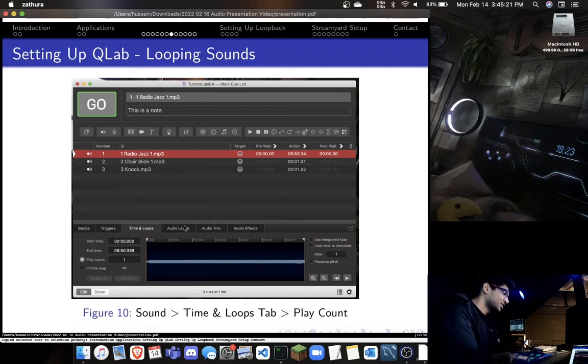This is the time and loops tab. So it's just going from basics to right over here. The only thing that we care about really is this play count. So you can have a sound loop a few times. So if you have background music, you can have it loop if you don't know how long actors are going to need it for. Or you can have it loop infinitely and then add a stop later. And we're going to see how to do that in a few minutes.